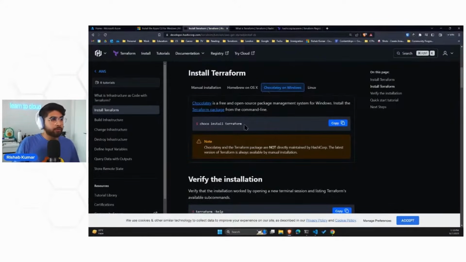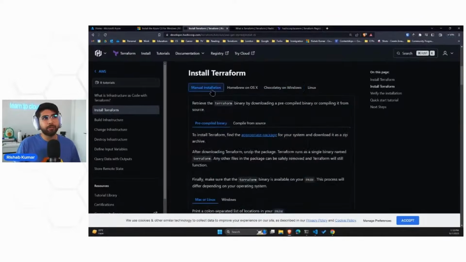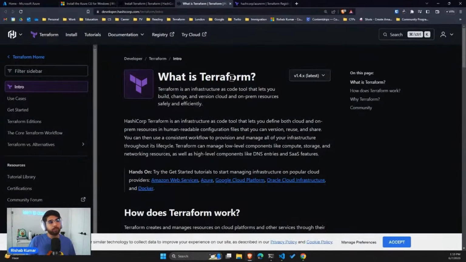So since we are on Windows, I already have Terraform installed, but it's as easy as choco install terraform. Make sure you have Chocolatey installed, otherwise you will have to go through the manual installation process. There is documentation available on what is Terraform and how does it work. But since I've already given you a brief explanation on how it works, how it talks to the API, and what are providers, we'll be going ahead and trying it out in action.